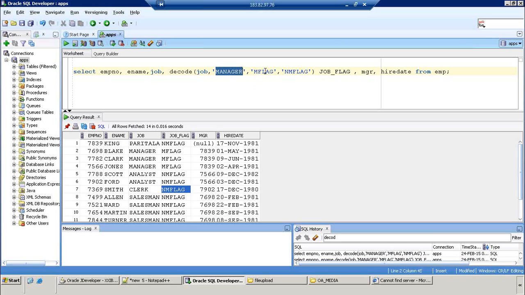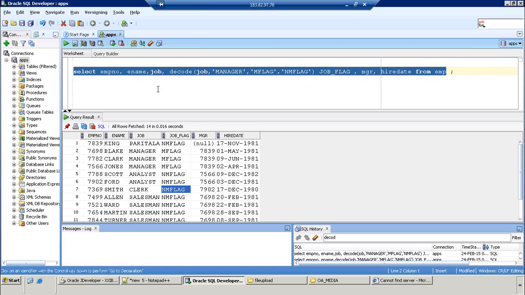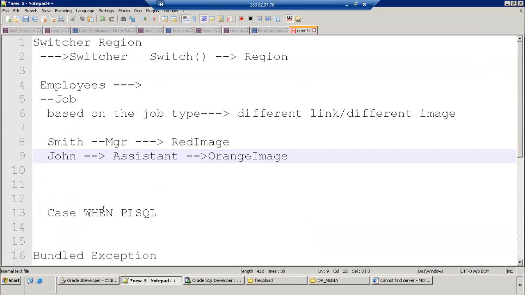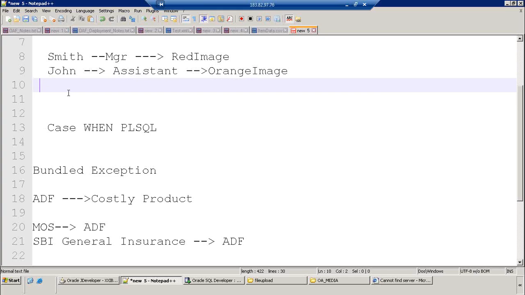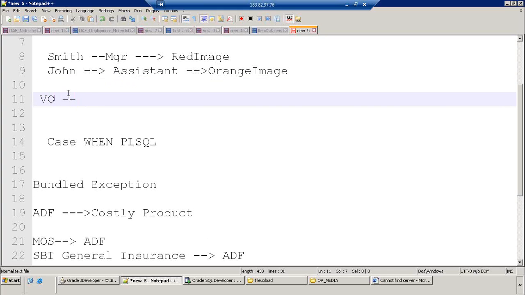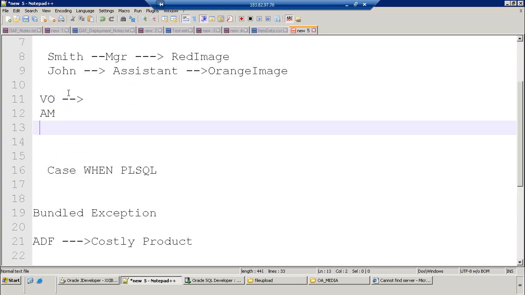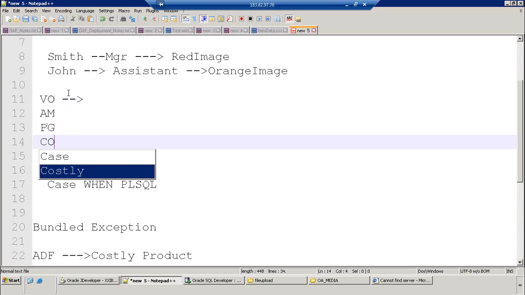So what is this flag all about? It's nothing but some kind of value; we can have any value here. Using this M flag as well as NM flag, we will control the behavior of our UI level components. Once we design it, we can easily understand. In this session, we'll create a VO for the query, and of course the AM is always required, and a page and the EO.